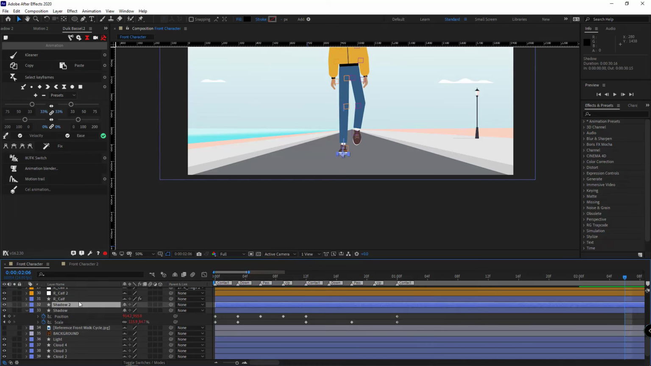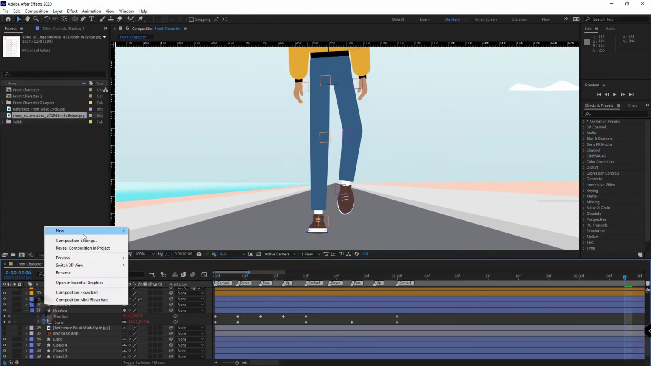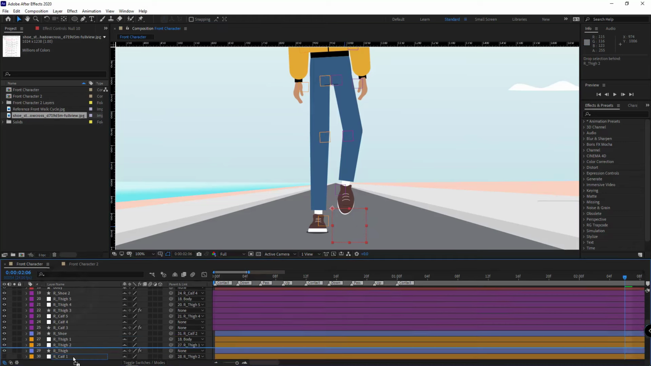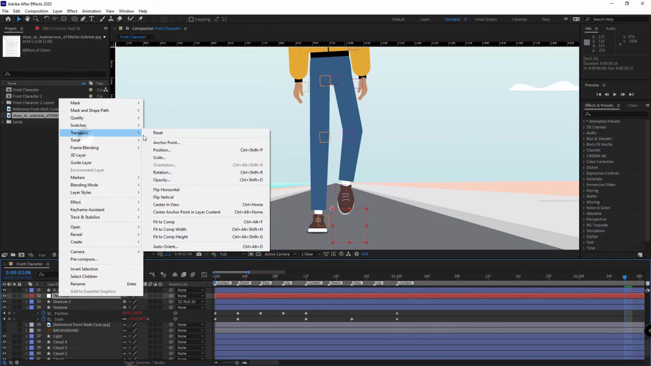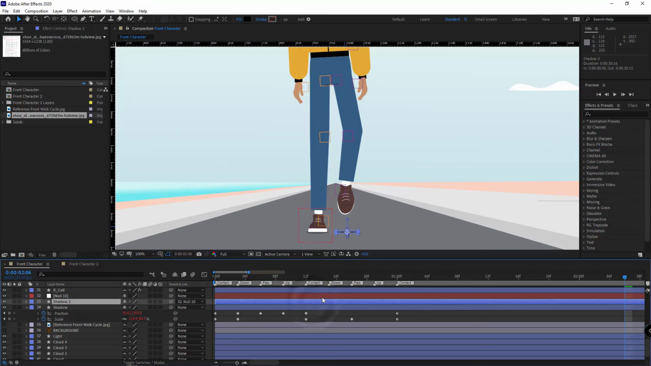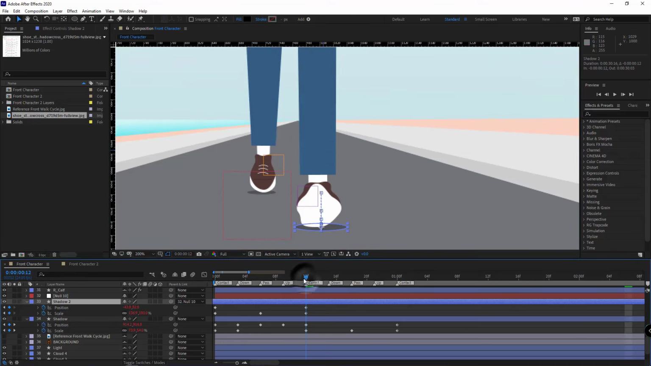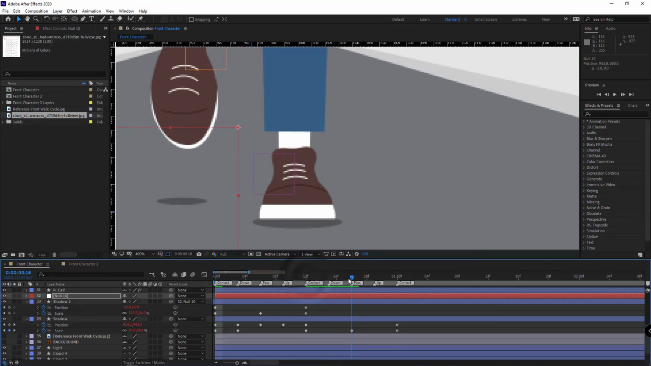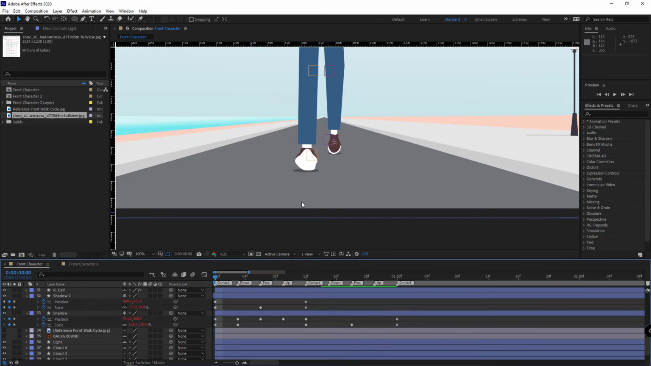Then I duplicate this layer. I create a null. I parent the second shadow to the null and flip it horizontally. I press the U key and move the layer backward to match it with the left click. Using the null, I adjust the position of the shadow. Then I delete the null object.